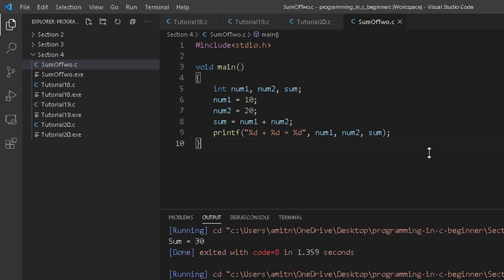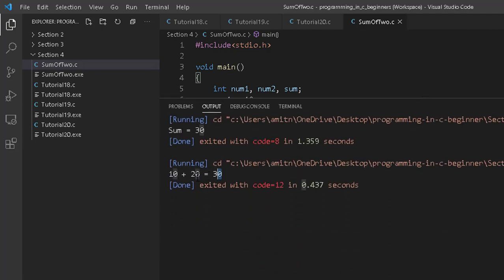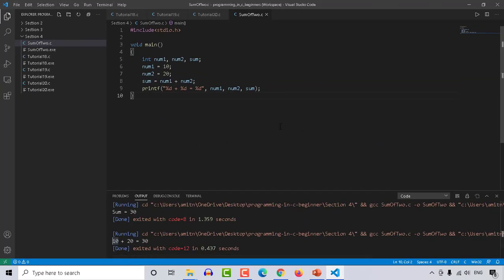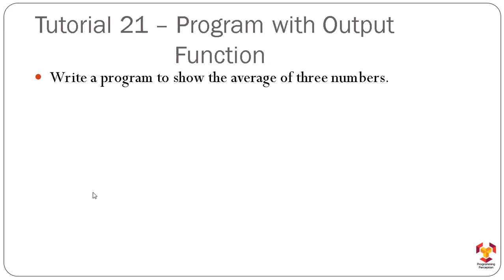And now clearly you can see the output is 10 plus 20 equals to 30. Now let's see the second program which we need to do today. Now the second program is to show the average of three numbers.